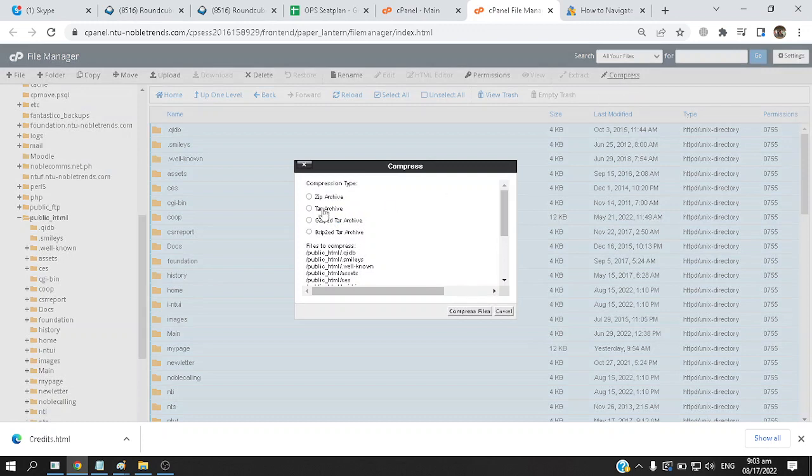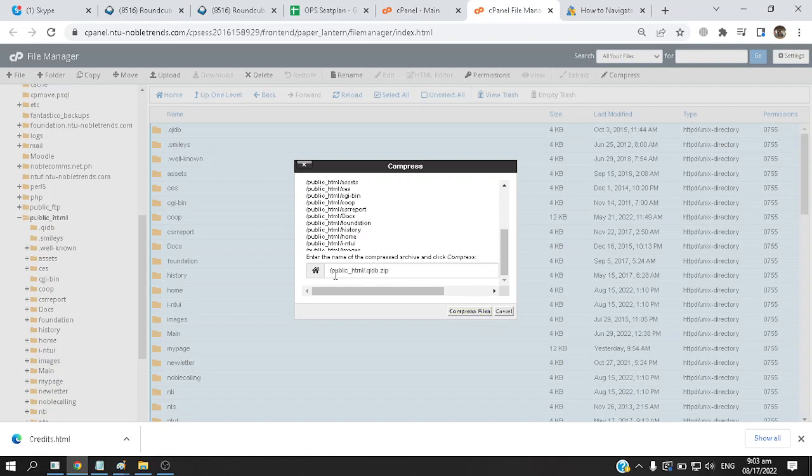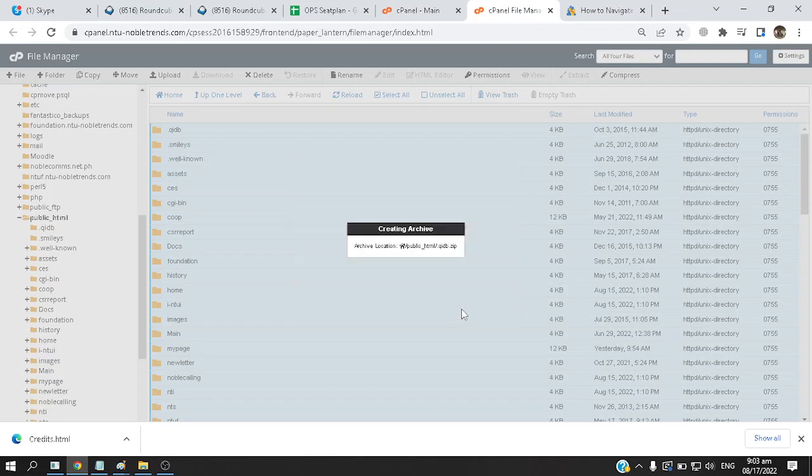So compress that one. Click a zip archive copy of it. After compressing, it will go into this directory, public_html/qidb.zip. So compress the file.